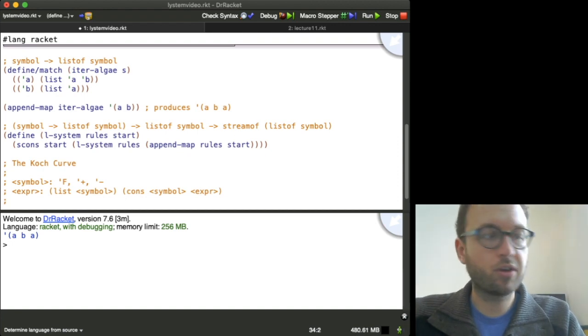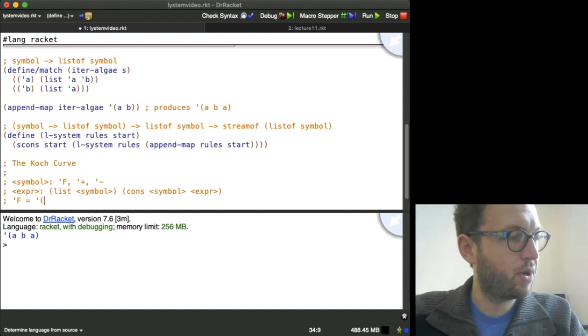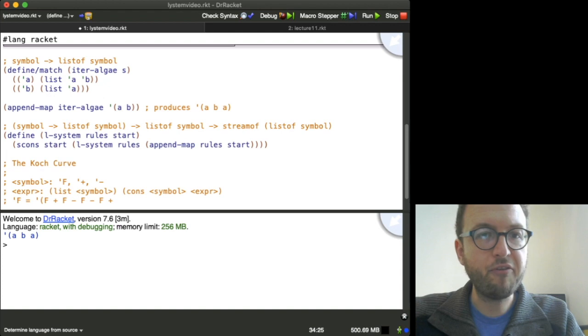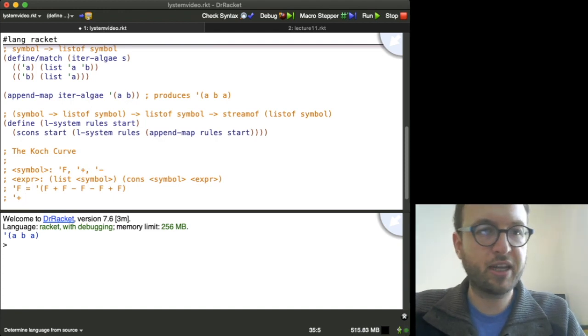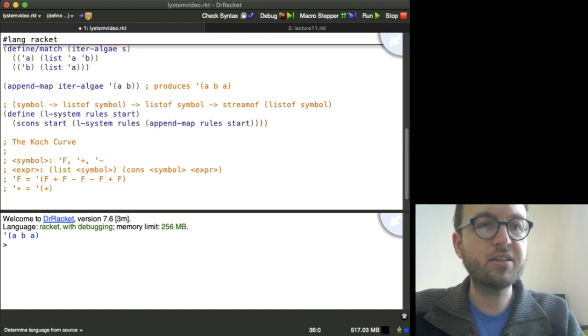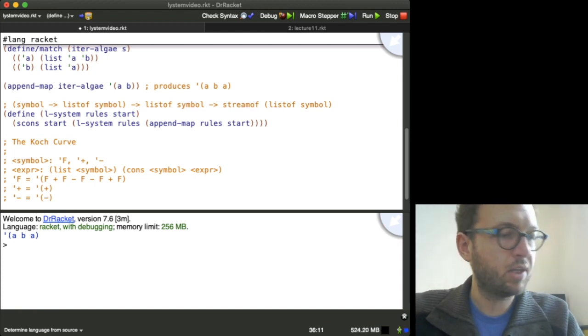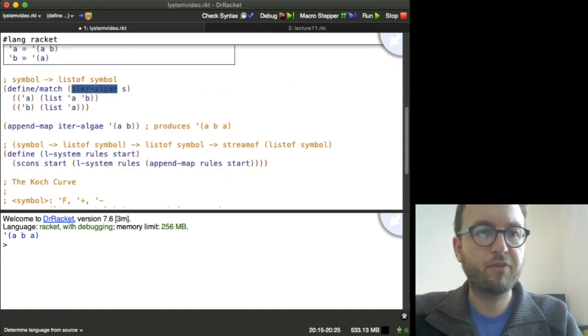The rules for the Koch curve are as follows. An F is going to get replaced with this list. It's going to be F plus F minus F minus F plus F. So that's a thing. And that's the only interesting one. If we have plus, we kind of leave it on its own, and same with minus. Okay, so let's write the same thing that we did for iter algae, but for iter Koch.